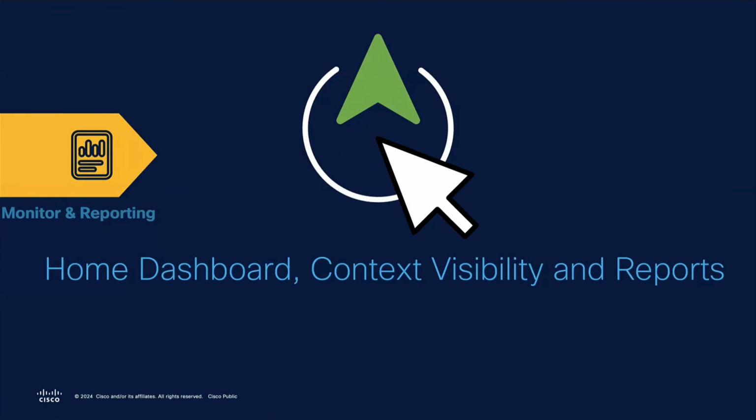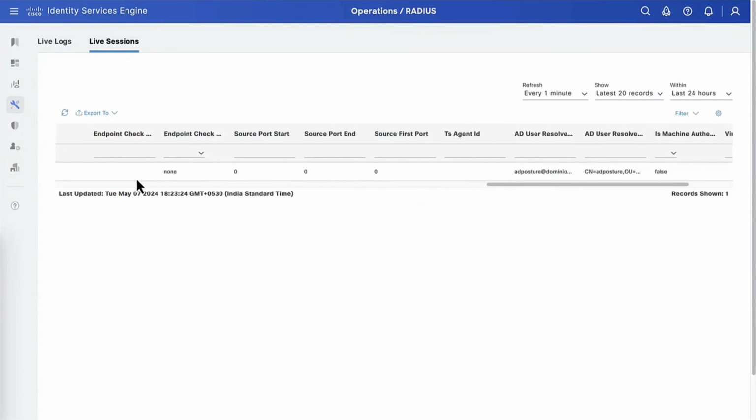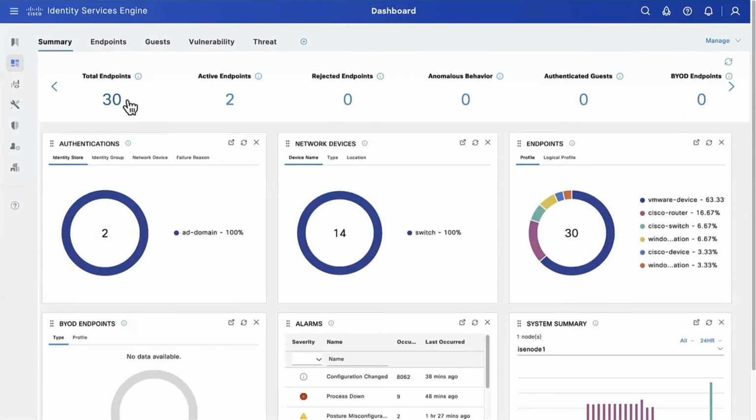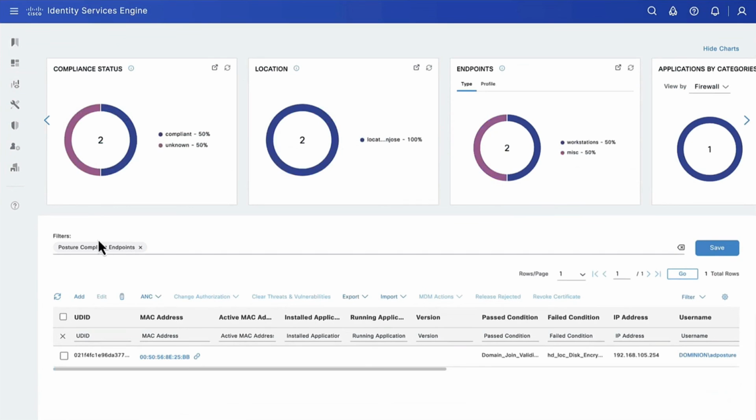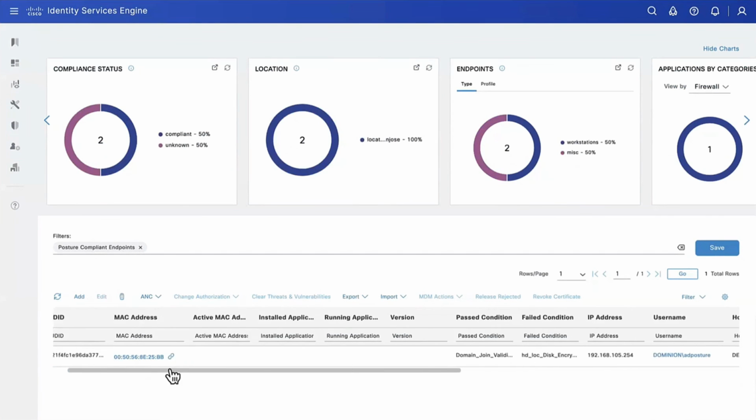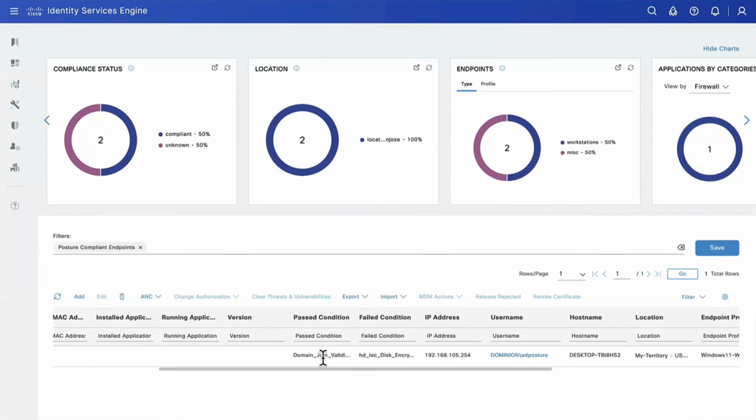Let's see how we can look at the information from the home dashboard, context visibility, and reports. Let's go to the home dashboard. Out of 30 endpoints, 2 of them are active, but only one actually got compliant access. If you hover your mouse on the information icon, it clearly articulates how many endpoints were in a compliant state. Clicking on it will take you to the context visibility with that filter applied. That means it will show only the compliant devices.